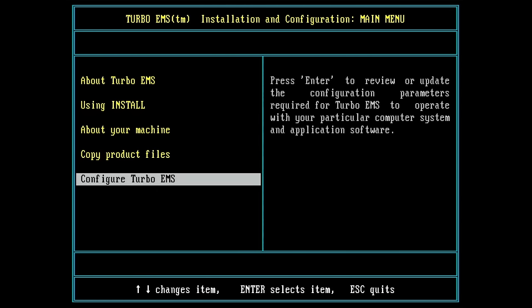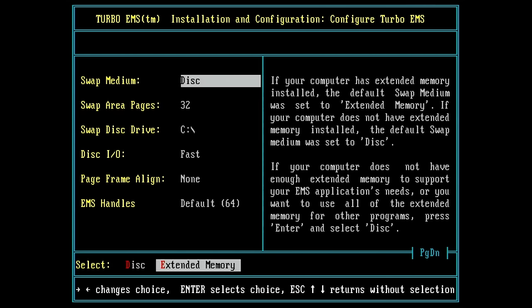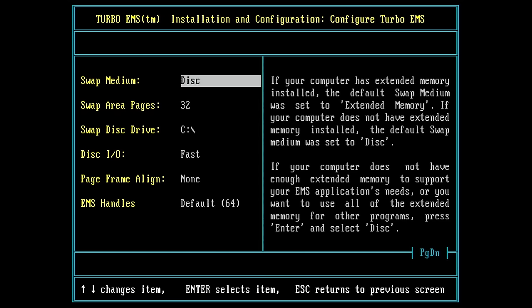Now we can go ahead and say configure Turbo EMS. And as you can see here, this is a very interesting option. You can pick a disk. You can also go with extended memory. This is something I will cover after we are done with this experiment. So we will look into extended memory a little bit, but not too much. For this, I have to upgrade the system memory from 1 to 4 megabytes. For now, we'll stick with disk just to see if this is possible and what kind of outcome we will get.